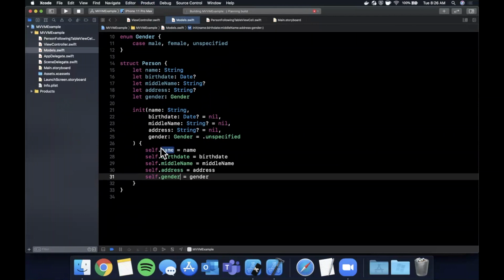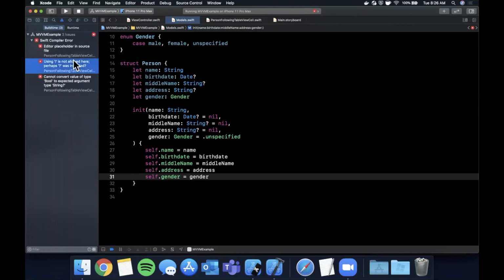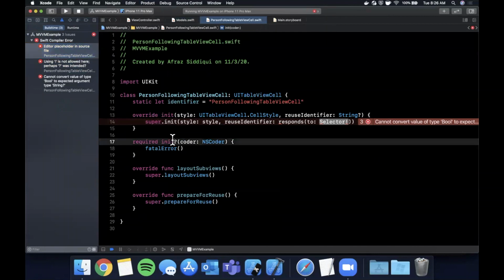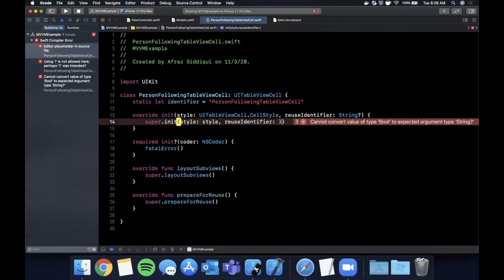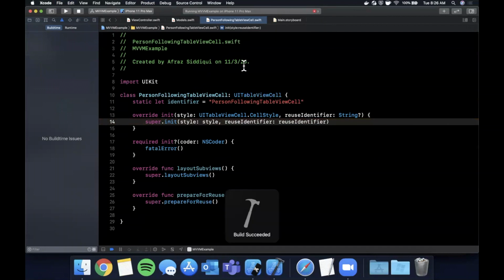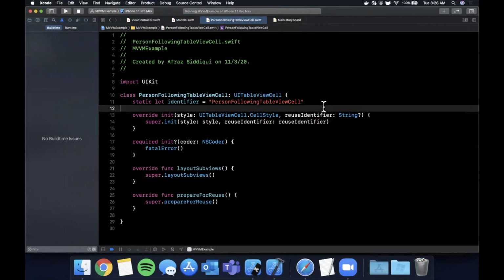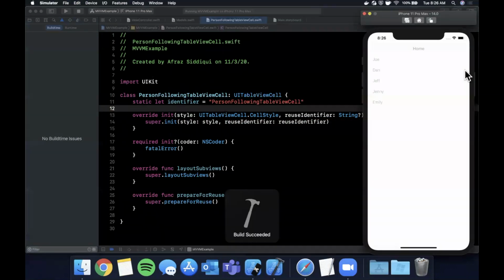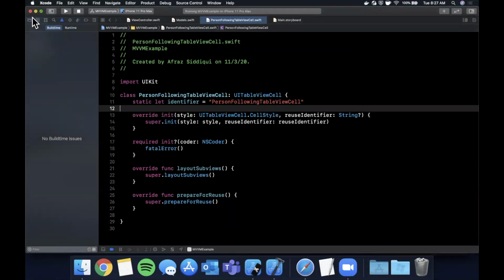We should be able to compile now. Everything should be working. Looks like we have 3 errors still, so let's take care of these. Let's see what the issue is here. So here we're saying super.init. This one should be reuse identifier. Looks like I messed up the autocomplete. I'm sure some of you guys are pulling your hair out as you saw me typing that. But now if we hit Command B, no errors, go ahead and run. You should see nothing different on your table view here. But we're going to make it different in a quick second.